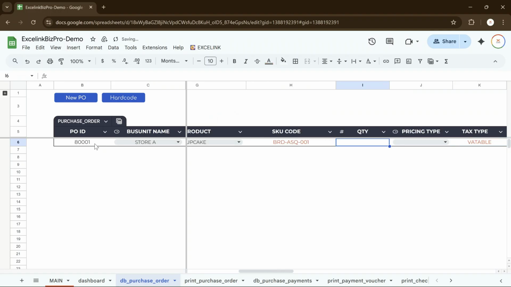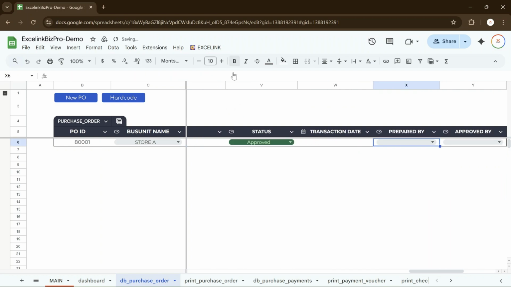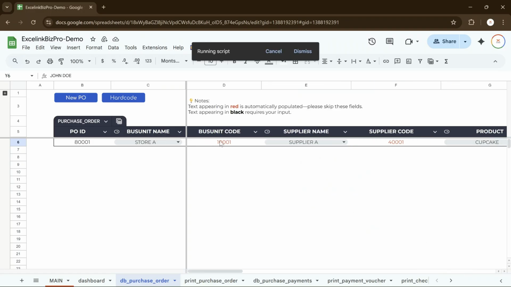Remember, fields highlighted in yellow are for you to fill out, while those in red are automatically generated, so just skip those. To quickly add a new line for your purchase order, simply click the New PO button located at the top of your screen.